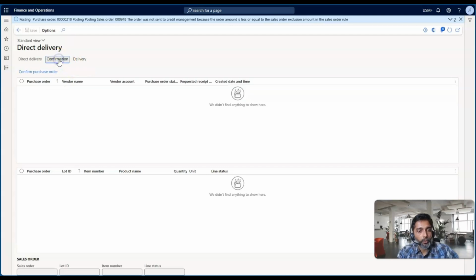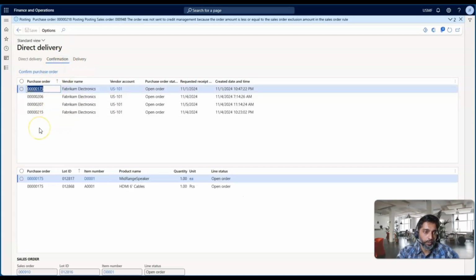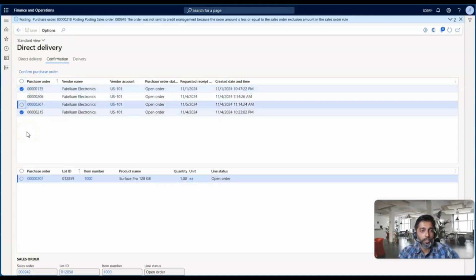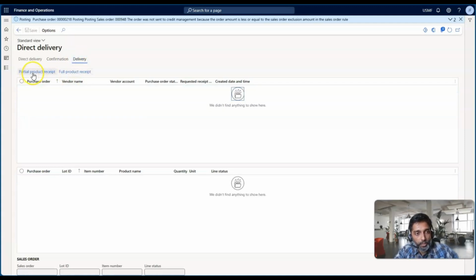So if you have multiple purchase orders, say 100 purchase orders, you select all, and if you want to remove some purchase orders, then you can select the appropriate ones, confirm them, and then for delivery also you can do a partial product receipt. If there are any dimensions missing, the way we saw right now, you need to capture those appropriate dimensions. It can be your product dimensions, storage dimensions, or tracking dimensions. Capture those dimensions using the registration page, and then you can post the product receipt directly from this page, and you do not necessarily need to go to the purchase order and then process those direct deliveries.